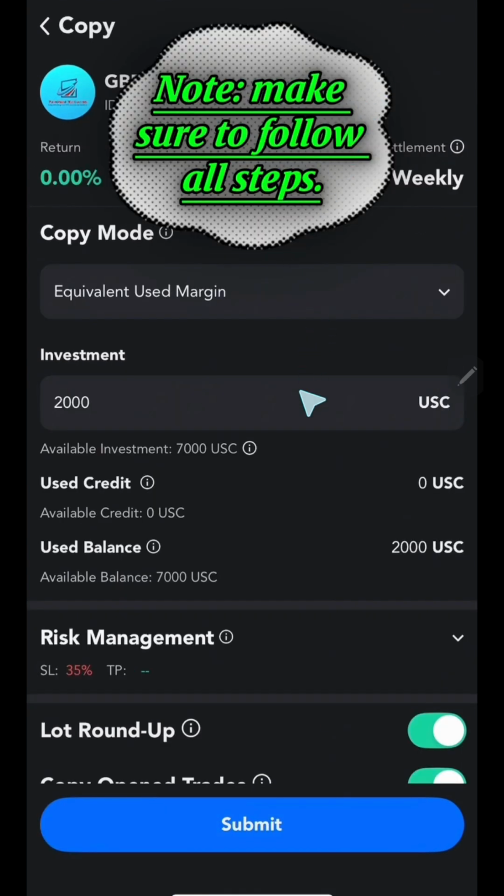When you click on the copy button, it will bring you to this page. So make sure you never change this option. This option must be equivalent used margin. By default it will always be this option, so you don't need to change it. But if you have a different option, make sure you use this option. What this option does is adjust the lot size as per your account balance.